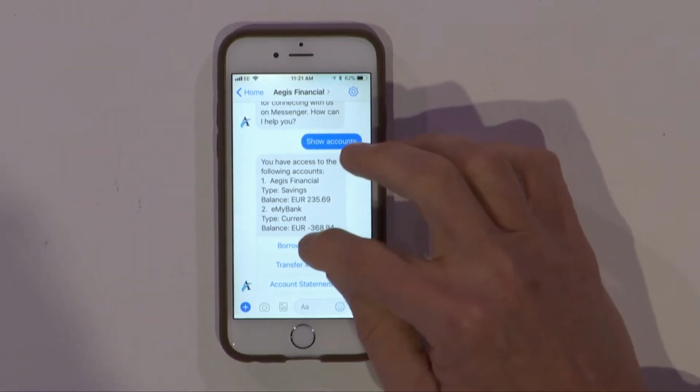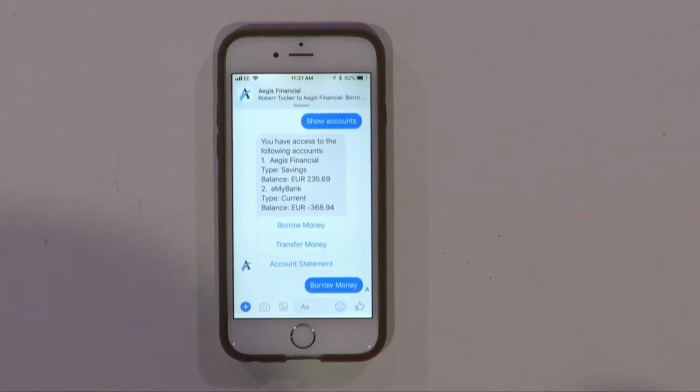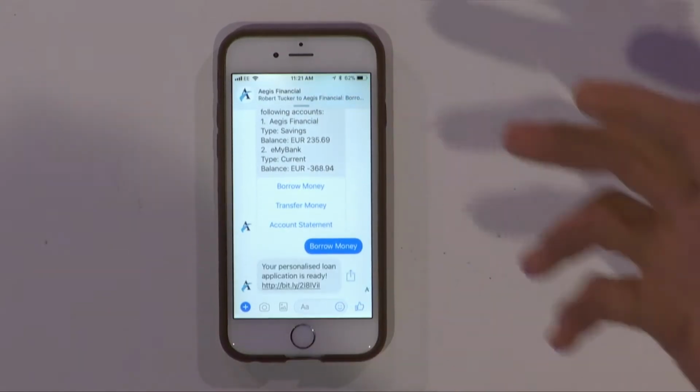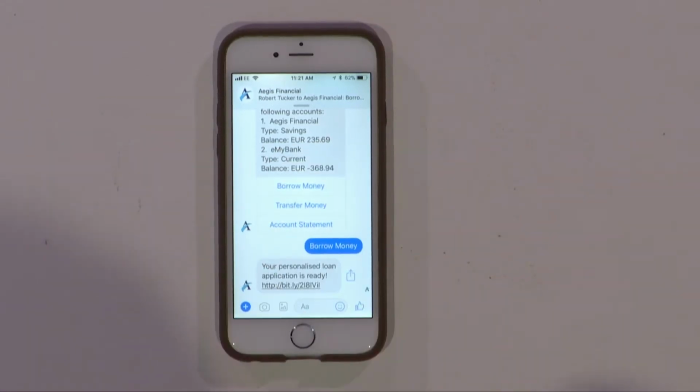In this case, I'm going to borrow some money, which will take my information and send it over to Quadient to create a personalized loan application. Let me open that up.